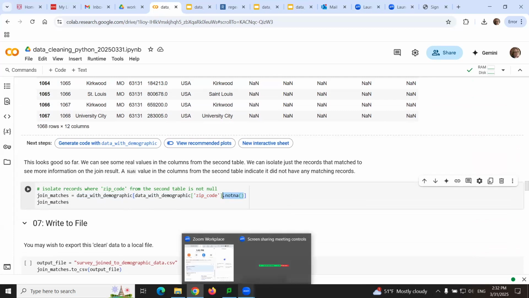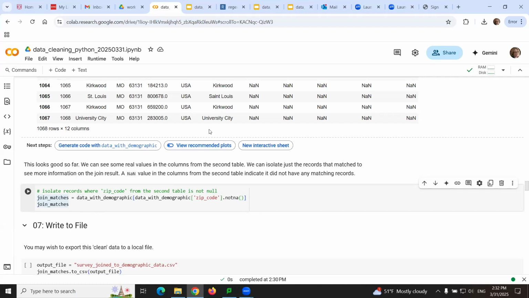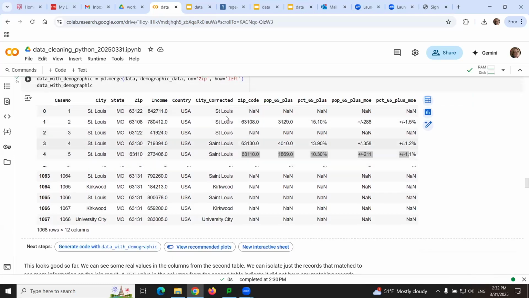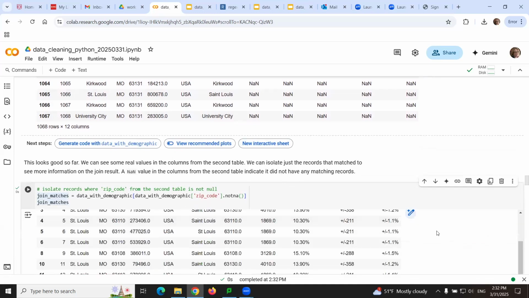So not NA is a method associated with the data series zip code. And what the not NA method does is it returns any records that are not null. So we're not doing an equals sign not null or anything like that, or not equal to null. There's this built-in thing that says if it's not null, then that's what I want. So join matches here essentially should be a much smaller table that includes only the records that had those zip code joins. So let's run that and see what happens.